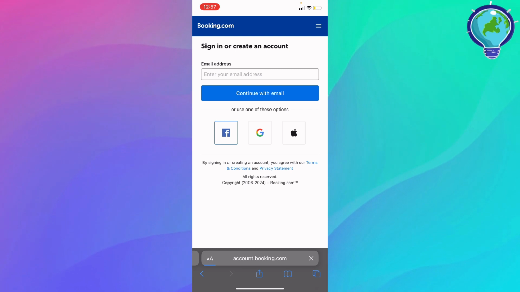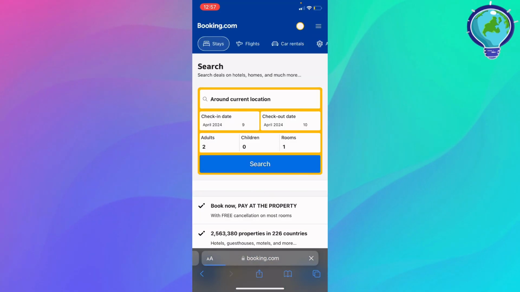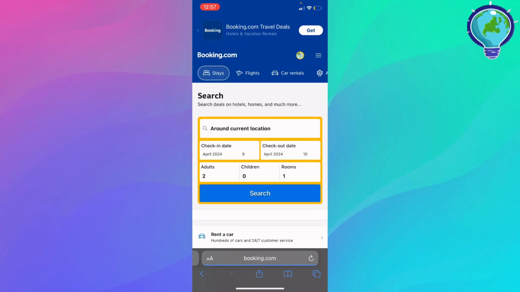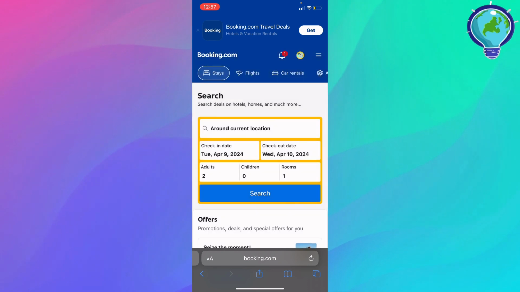I'm going to use one of these three options, and basically they will direct me to the Facebook site, and I'm going to give the authorization that I need to sign in with the account. And after you give booking the authority to have access to your account on Facebook, you're going to be able to link it.